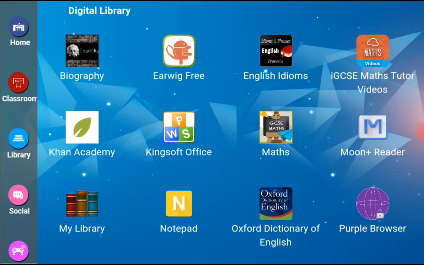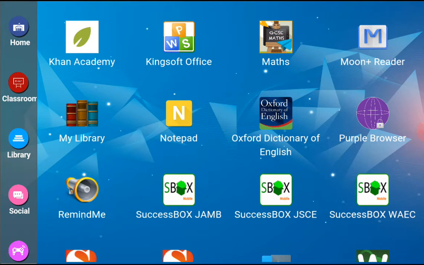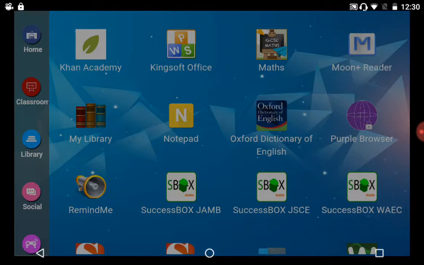It also has a library where they can store their own books, and a notepad where they can make jottings and all that. The Purple browser is a wonderful browsing tool that parents should know about.